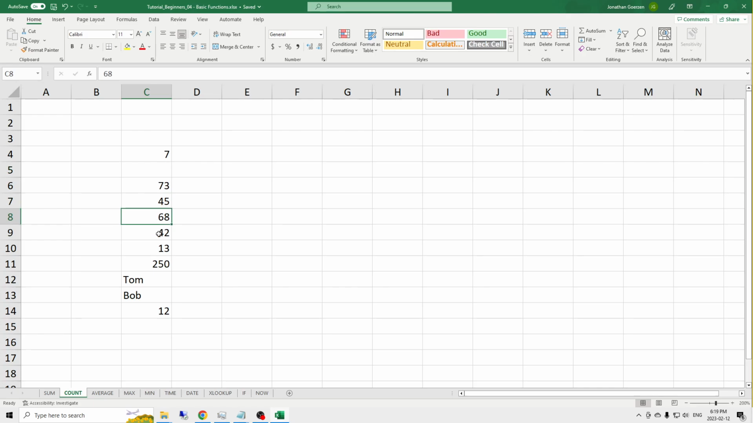1, 2, 3, 4, 5, 6. That's not a number, that's not a number. 7. If I change any of these to numbers, or change this to a different value, then it will update accordingly. And that's the count function.